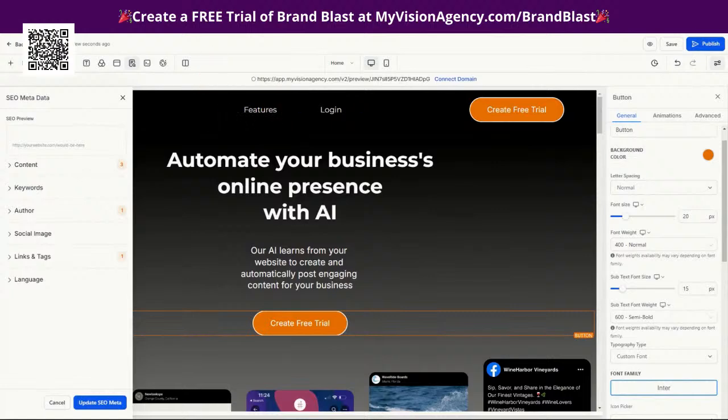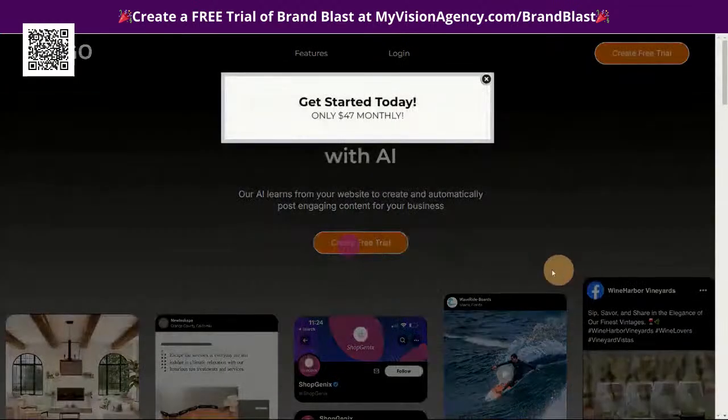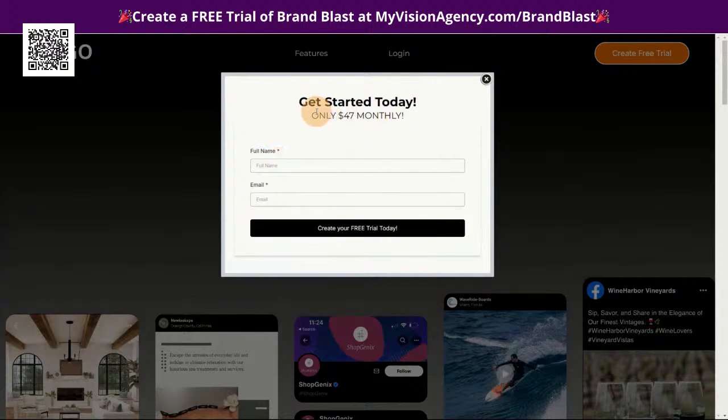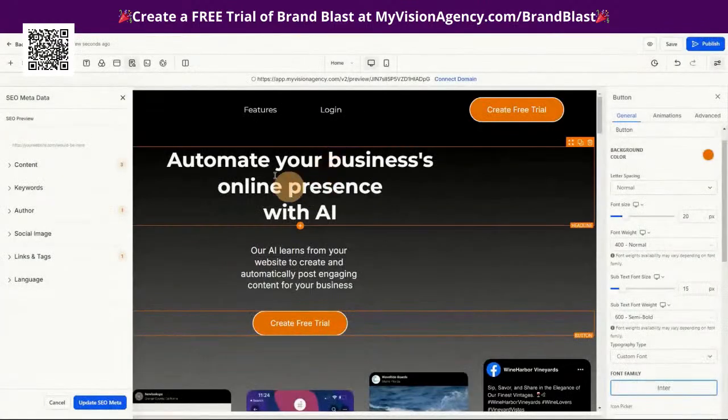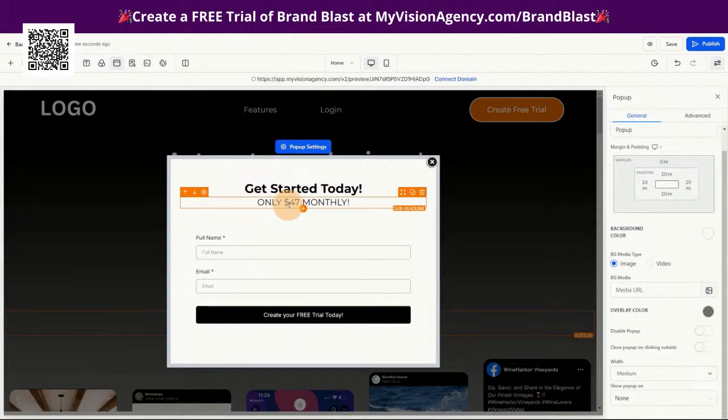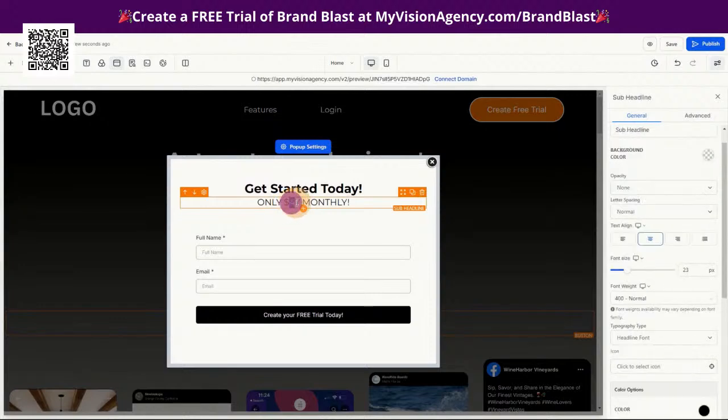Okay, so clicking the button now, let's preview this. It takes you to the form, and then when they submit the form, of course, you would need to edit this if you do decide to change the price to anything other than $47, which is really simple here. You just go to the pop-up, and you can just change this to whatever you want, okay?